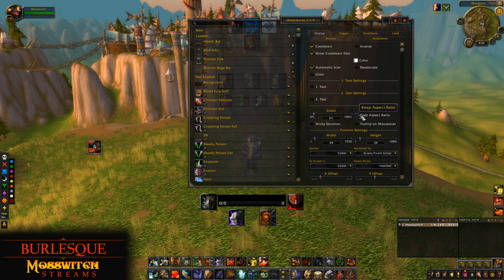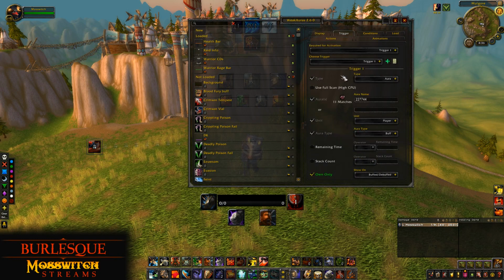So that's pretty much it for display. Trigger, this is useful. You can get into more advanced stuff here for sure. Something that I think is useful for people just starting out is, like for the Mystic Touch debuff for monks that I was talking about, if I have "own only" checked, it's only going to show up if it's my thing that I applied. If I uncheck that, then it's going to show up if anyone's is up.